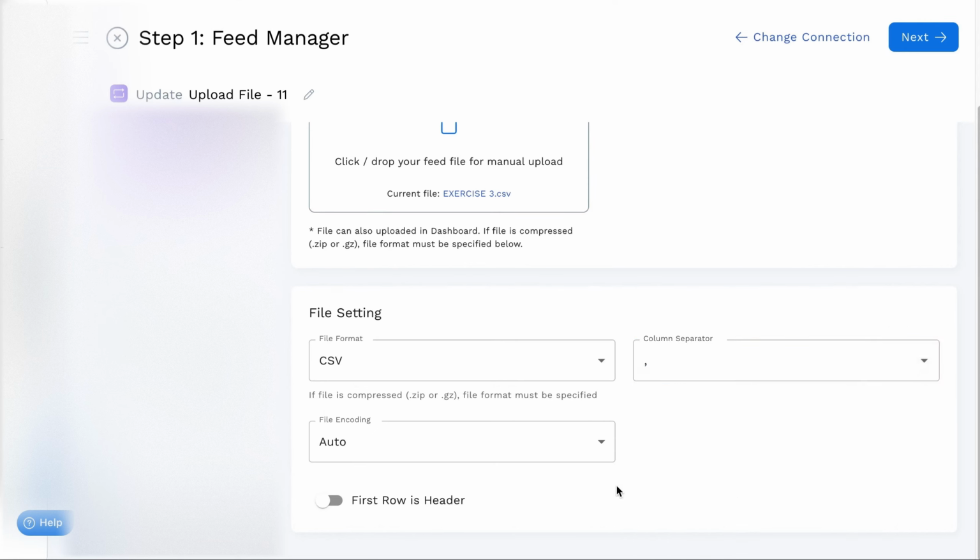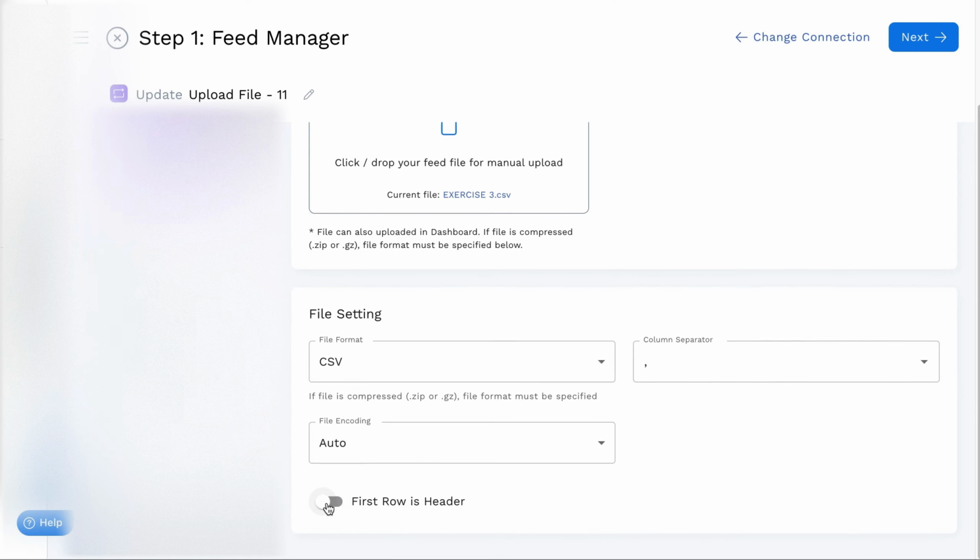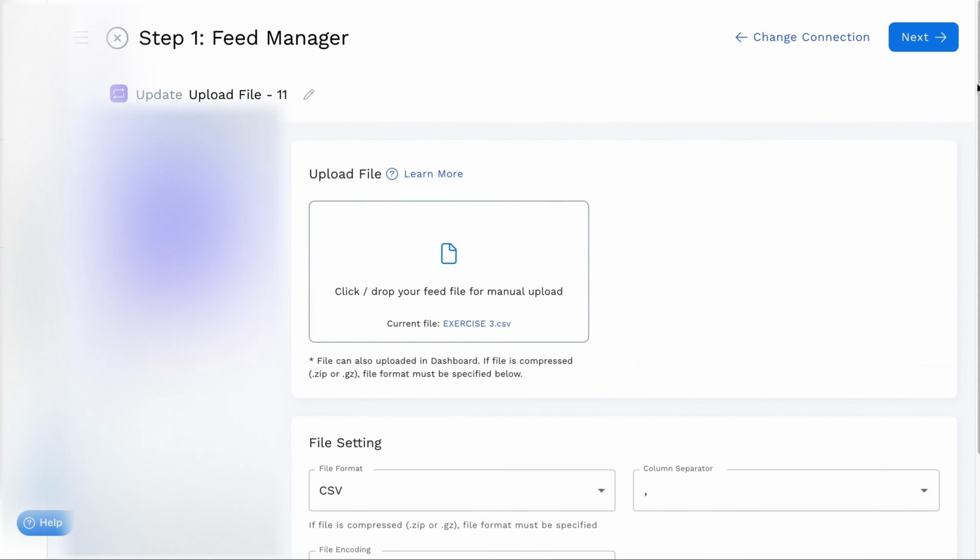If your feed file comes with a header, you'll want to enable the first row is header option. This ensures StockSync recognizes and treats that first row as a descriptor, not product data. Once you've made all the necessary selections, simply click Next to continue.